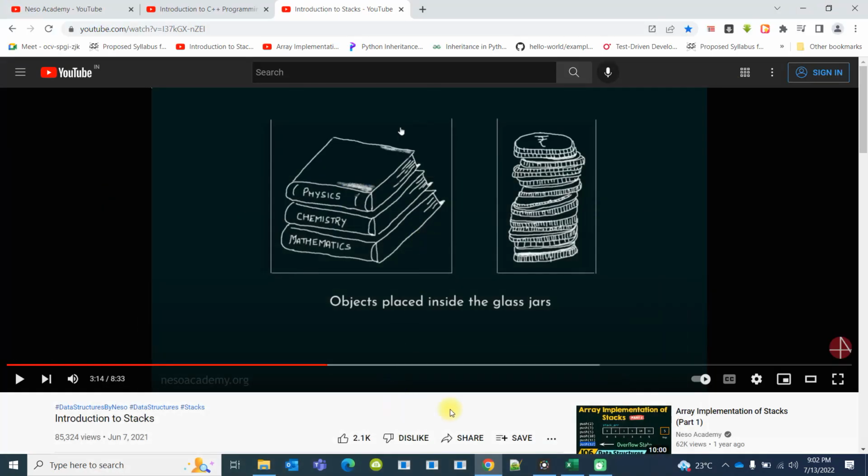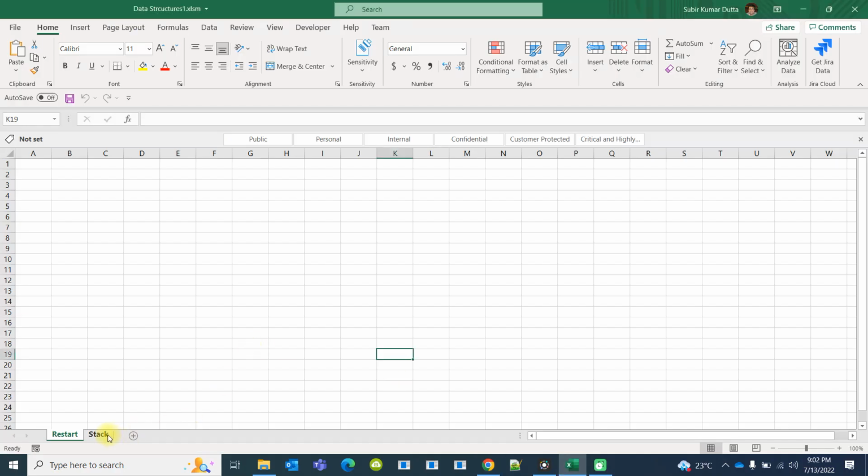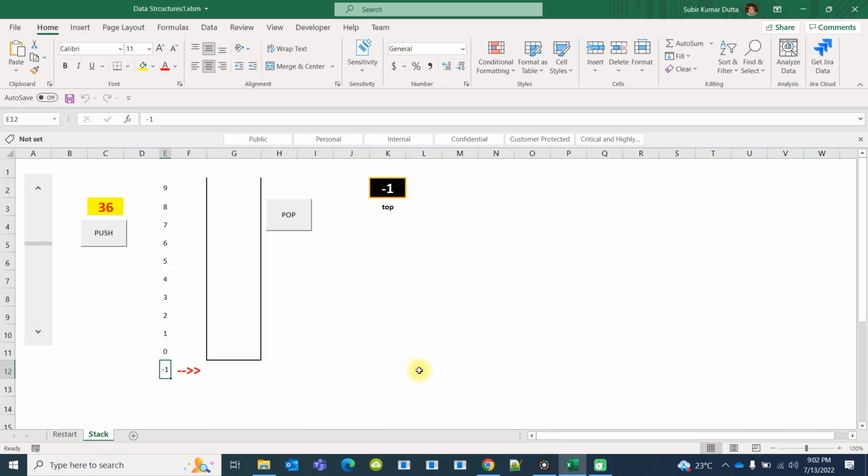Now, I have implemented an Excel macro-based simulator for the stack. As you see, there are two main operations in a stack. One is push. Push is the operation which adds an item to the stack. Suppose my stack is from here to here. So the lowest index is 0 and the highest index is 9. So a total of 10 items can be added into the stack.